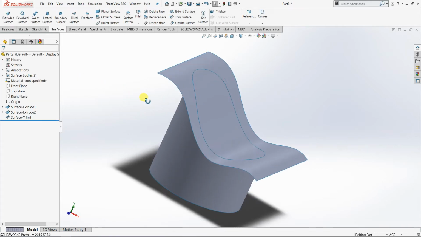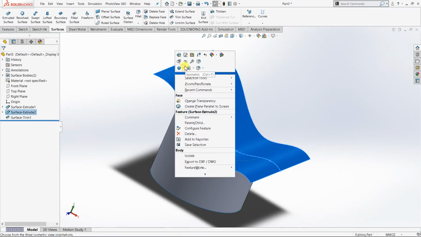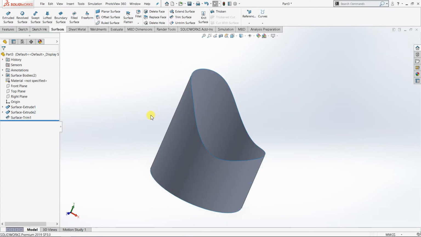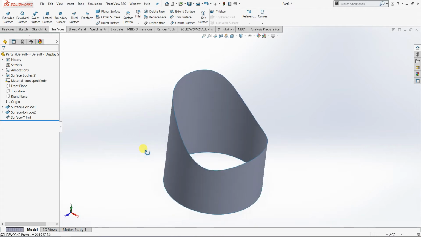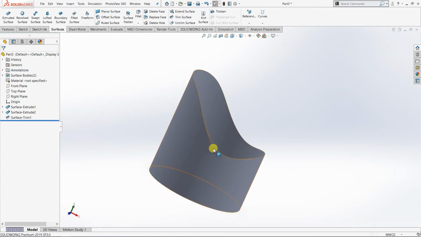There you are. So you can use either of those commands, remove selection or keep selection. So this is how it looks. Let me show you another one again.